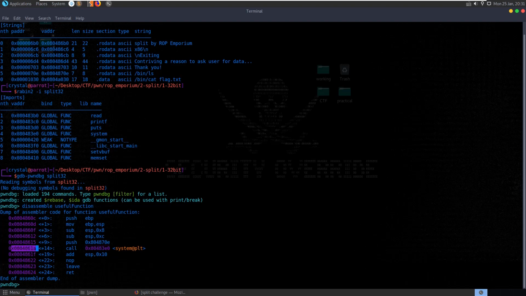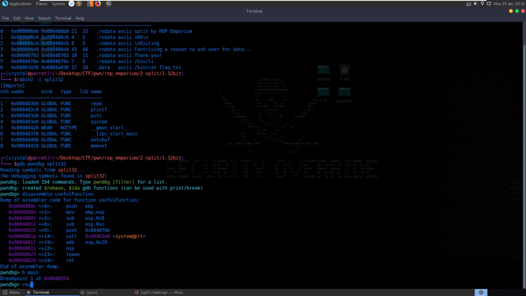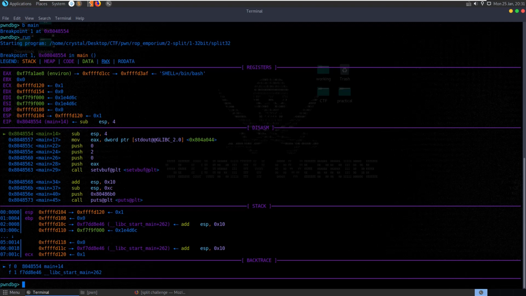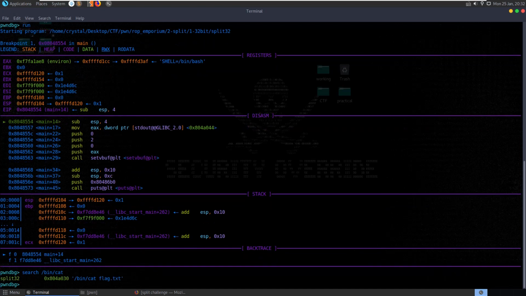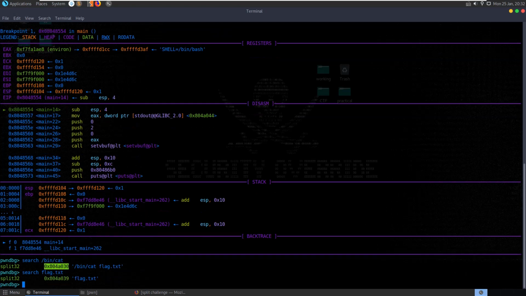So we can actually use this address, or we could use this address. But let's also get the address of /bin/cat flag.txt. So let's set a breakpoint at main and run the application. And if we do search /bin/cat, and we have the offset of this string. It's important that we did search /bin/cat and not just search flag.txt, because it would give us the offset of that part of the string, and we obviously need the whole string.